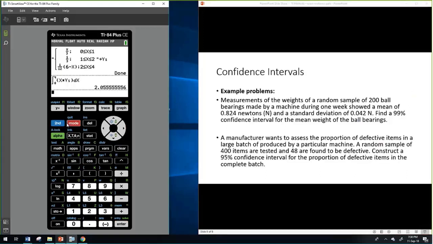So both the confidence interval calculations can be found in the stat menu under tests. We're looking at Z interval for a normal distribution, or one prop Z interval for a binomial distribution. So I'll just show you in the Z interval, if we're looking at a normal distribution, you can either enter data, so using the lists, or you can just straight away enter the statistics.